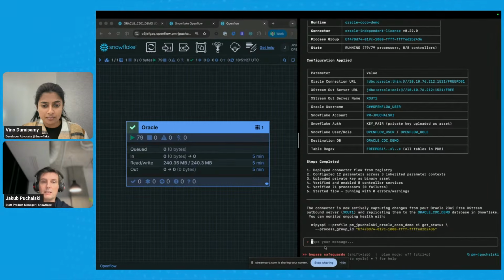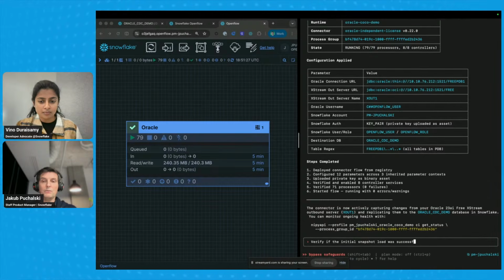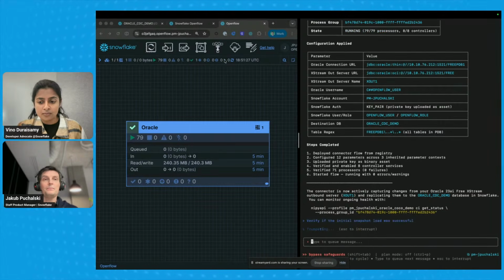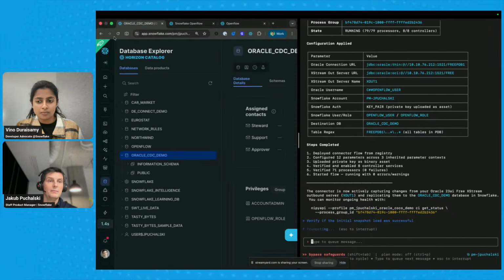Okay, so let's ask it to verify if the initial snapshot load was successful. And in the meantime, we can actually check it by ourselves by going in here. Let's refresh the screen.